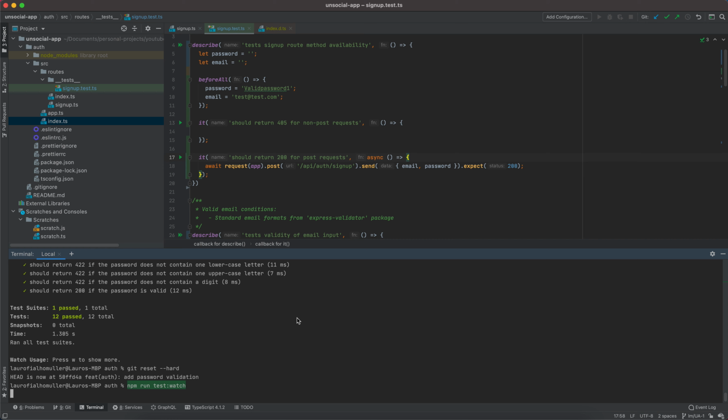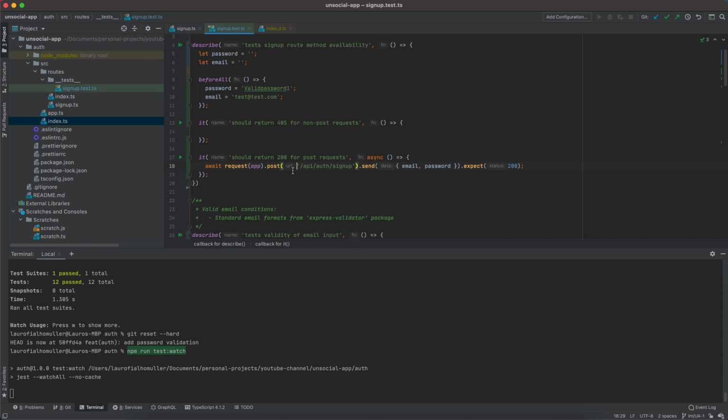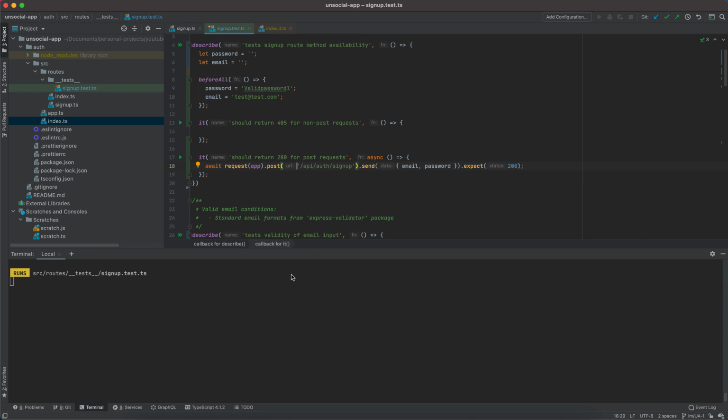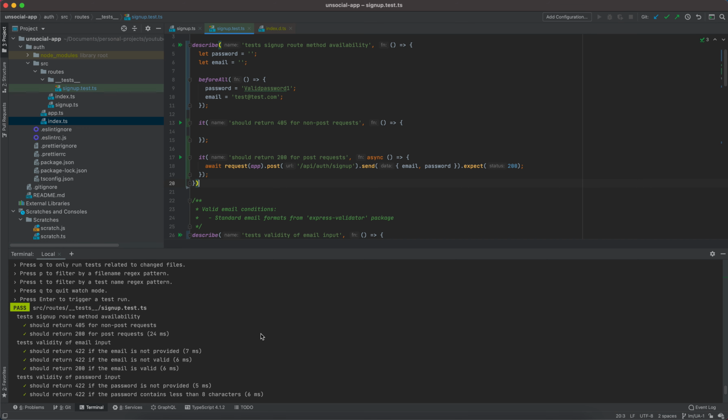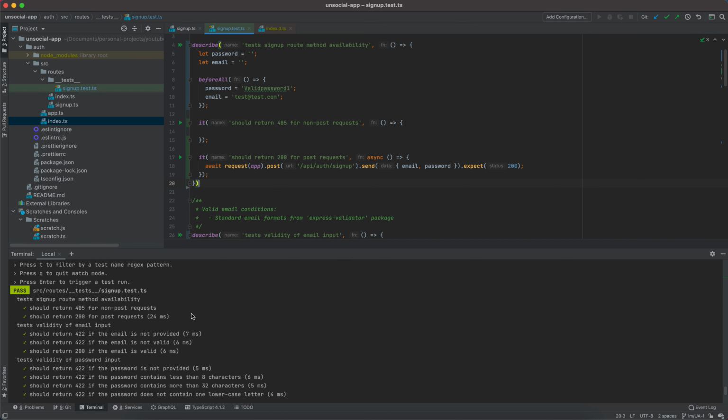let me start the watch jest. So just in the watch mode should pass everything. I didn't save the file yet. So this, by the way, this will also pass. So let's see. Okay, good. 12 tests are passing. Should return 405 for non-post request. So let's send a non-post request, and we should expect a 405.